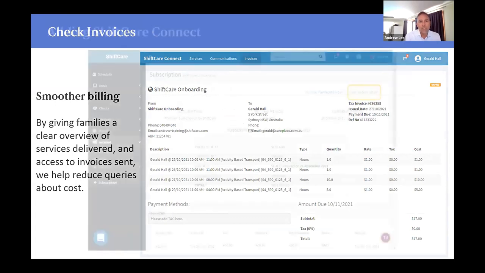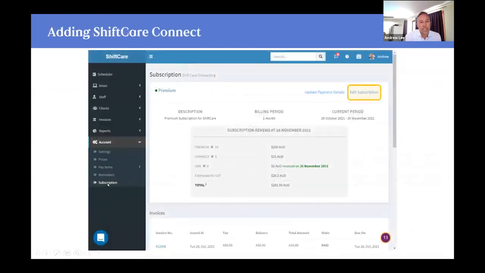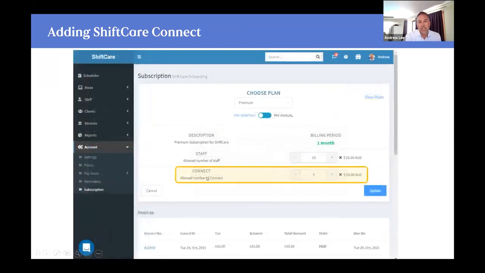To add ShiftCare Connect to your account, all you need to do is go to the account section of ShiftCare, head down to subscription, and in the right-hand corner, there's the edit subscription link. You just click on that and you'll see the Connect feature down the bottom. You can add as many seats as you like. It's $3 per login. You add that to your account prior to setting Connect up, then press update, and that will automatically be added to your ongoing monthly bill. You can add and subtract Connect accounts throughout the month, and we'll prorate the billing accordingly. So you can put those up and down as you require.